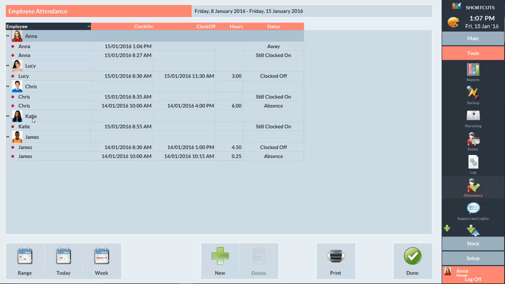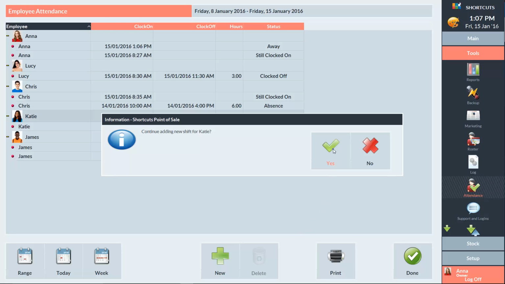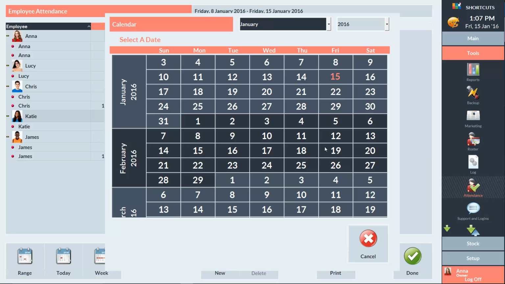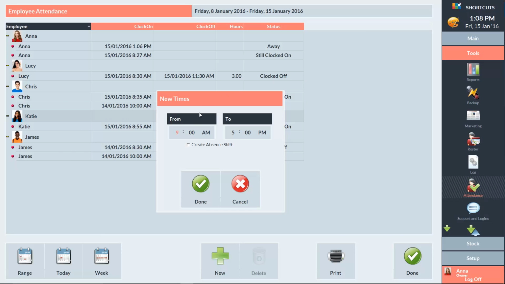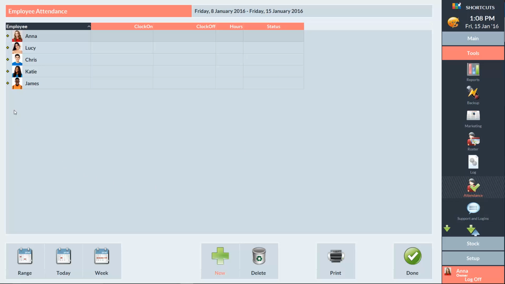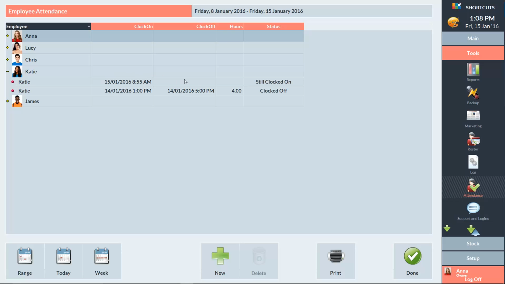If an employee forgets to clock on for a shift, we can add a new shift by selecting the employee and pressing the New button. Press Yes to continue. Then we'll select a date for the shift. You could check this box if you wanted to create an absence shift. This would be used in the external training example we saw earlier, but I'm just going to create a normal shift. So I'll enter the start and finish times, and then press Done. And we can see that the shift has been added to Katie's attendance record.